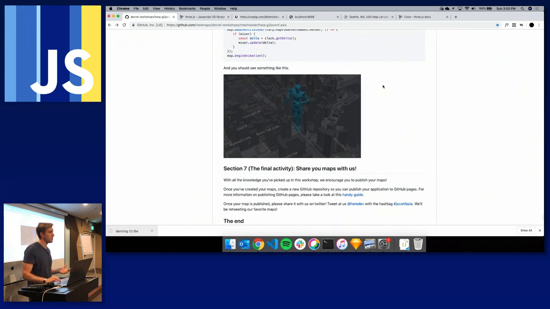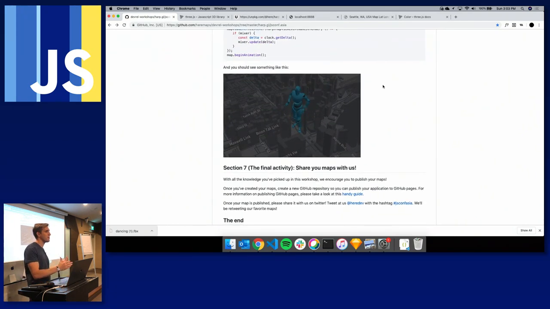It's definitely a good way to show your friends and family what you did at JSConf. You could say, hey, I made this awesome 3D map with some really strange colors and dancing people on top. Definitely a good thing to show people.